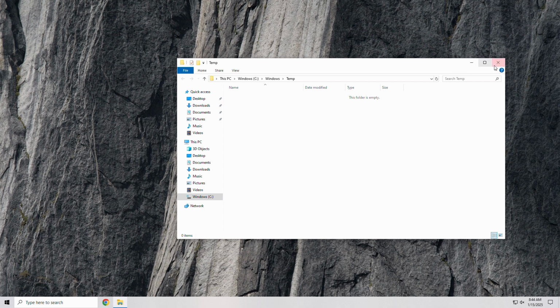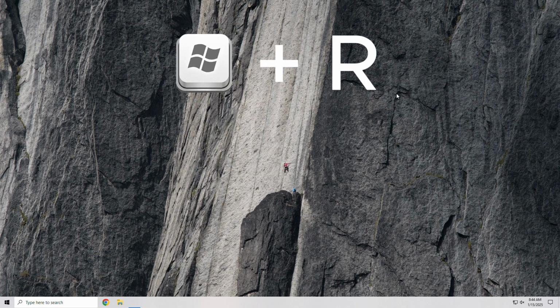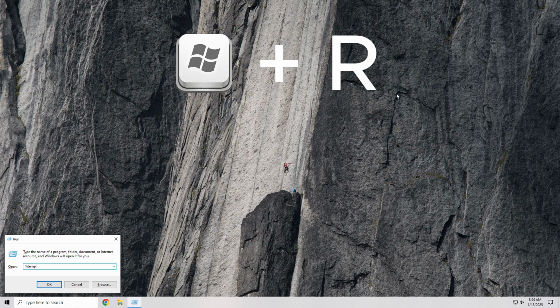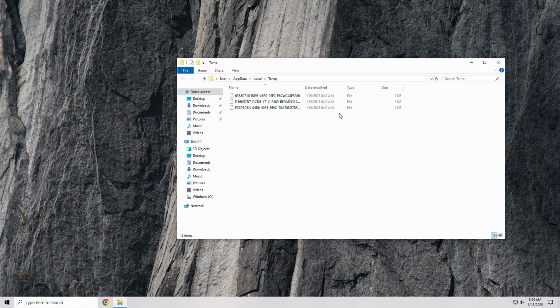Now, let's hit the Windows key plus the R key again. This time, type %temp% and hit OK. Again, select and delete all items in the folder.